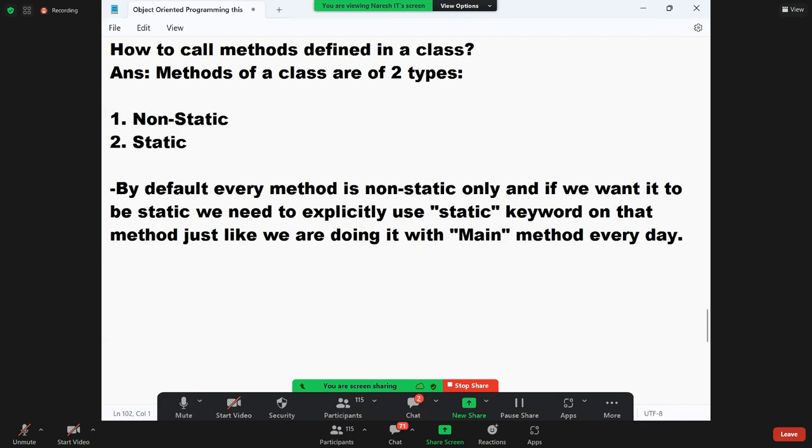Are you clear? Yes or not? What is that? By default, every method is non-static. No, sir, I want it to be static. Then prefix the static keyword. Use the static keyword, just like we are using it on main every day. Every day on the main, are we using static or not? Same concept. Is it clear?